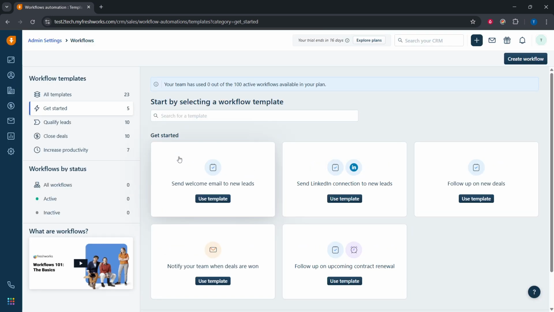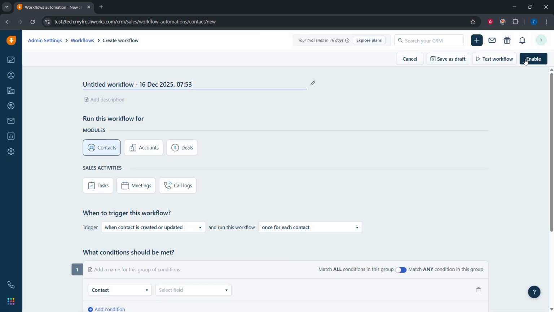Click Create Workflow. You'll be asked to choose a module, such as Contacts or Deals. Pick the module that contains the records you want to watch. This choice determines which fields and events are available later, so select the one that aligns with your integration needs.